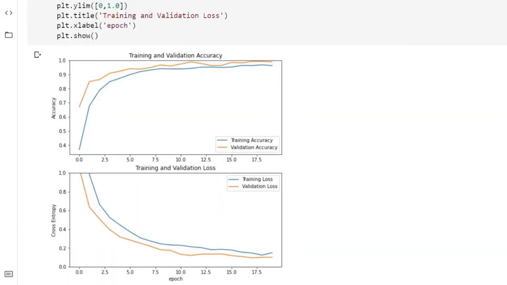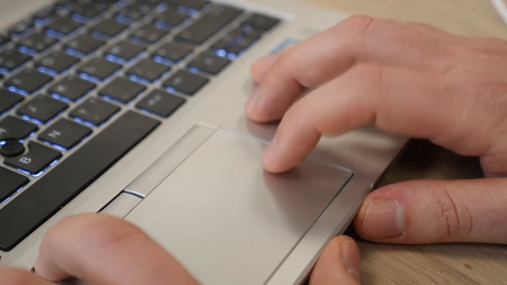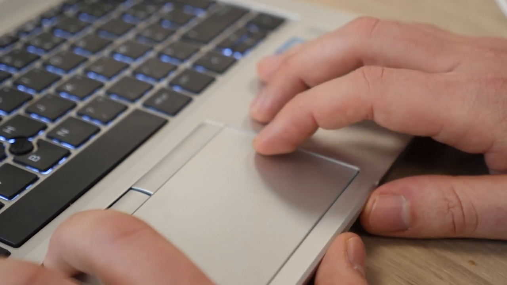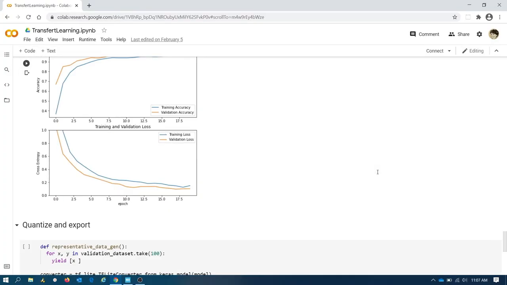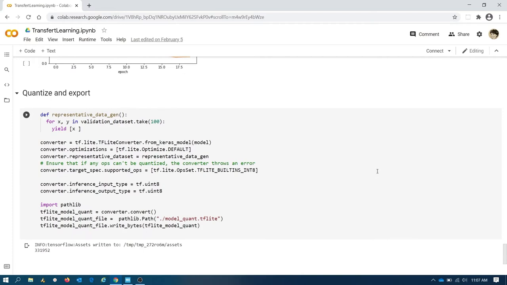We can see here the training took place, and we can see the plots for the loss and accuracy. The last step is to quantize the model. This is a very important thing to consider when working with embedded devices. This will improve the latency and the model size. We use the TensorFlow Lite Converter to do this, and the output is a quantized model file as a TF Lite.